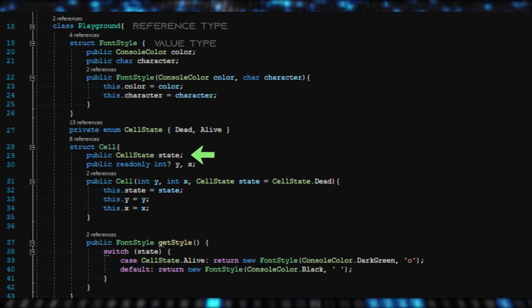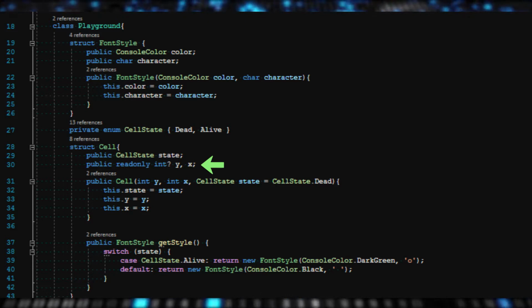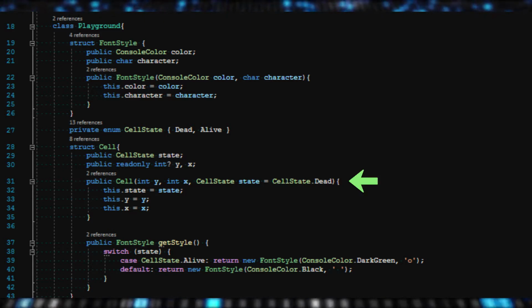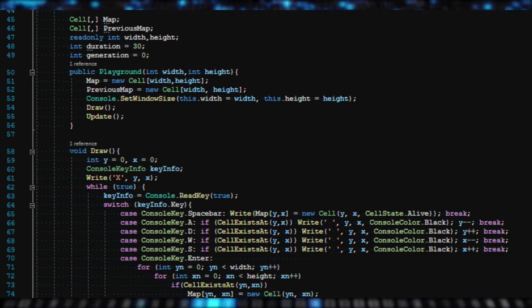A cell has a state which is an enum over here. The cell can be dead or alive. It also has coordinates y and x which are read-only, and the coordinates can be null. I can only assign those fields in the constructor. Moving further, outside the struct we have two two-dimensional arrays. The first one is the current map and the other one shows the previous state of the cells, so we can compare those 2 states with each other.